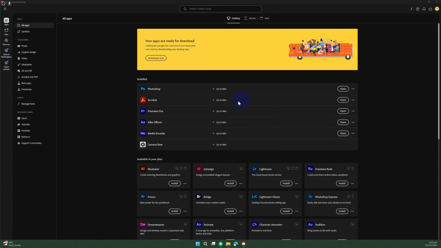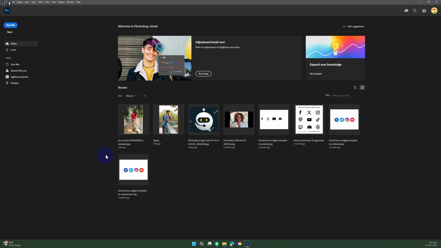You can see it is running. So let's just give it a try. You can see now it is working perfectly fine. You can edit your images and everything.